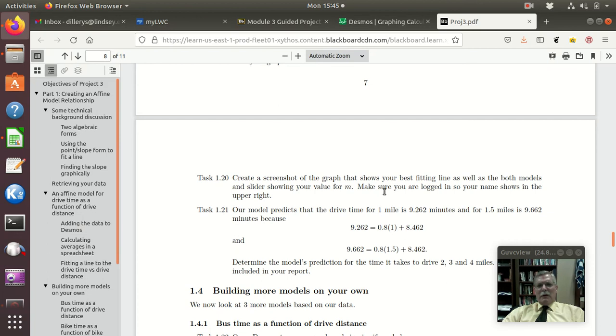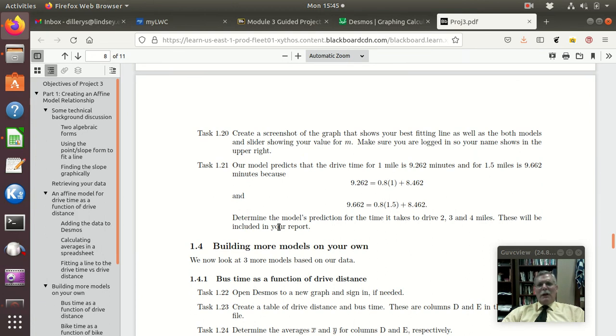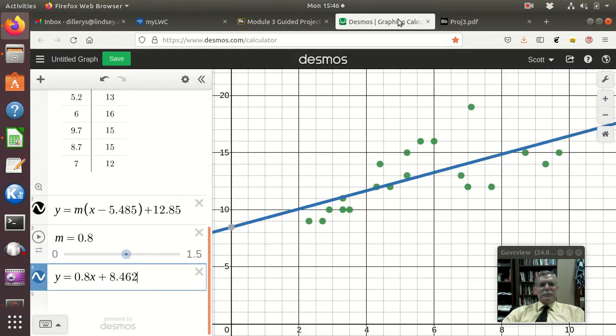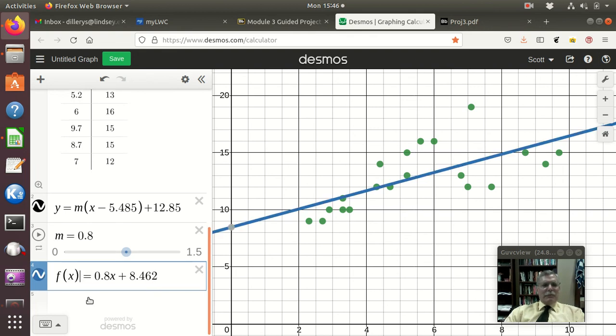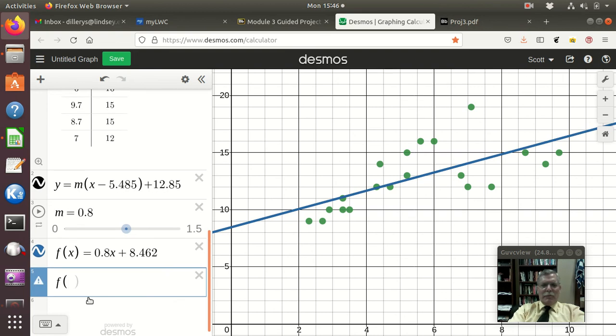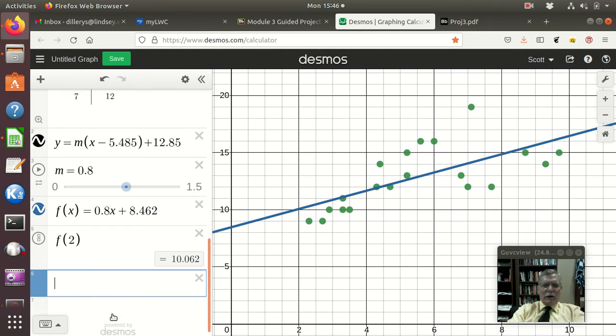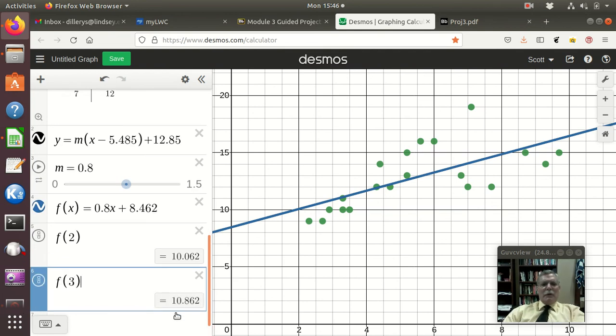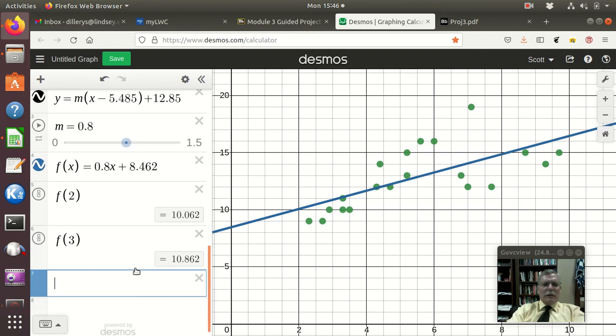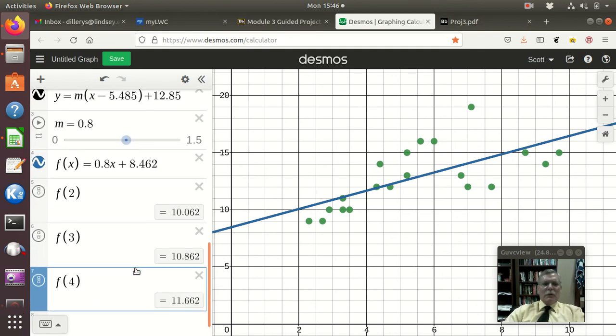And then I need to evaluate this thing at 2, 3, and 4. Now actually the easiest way to do that could be to go back here and use what we call the f of x notation and say f of x equals. And then if I say f of 2, I get 10.062. If I say f of 3, 10.86. F of 4, 11.662.